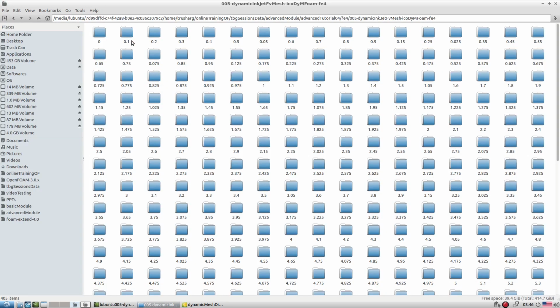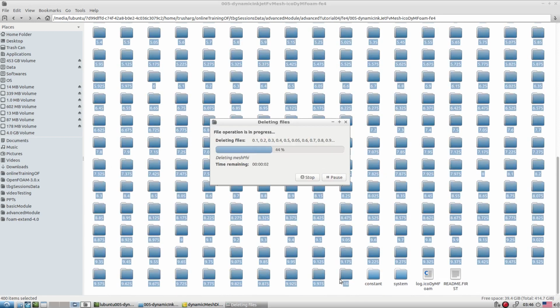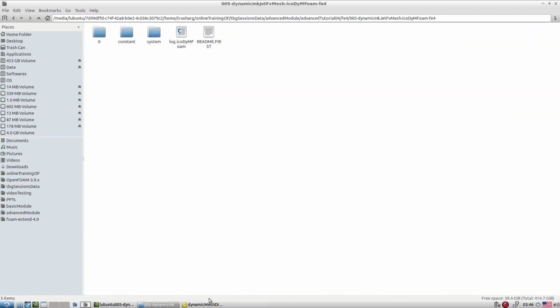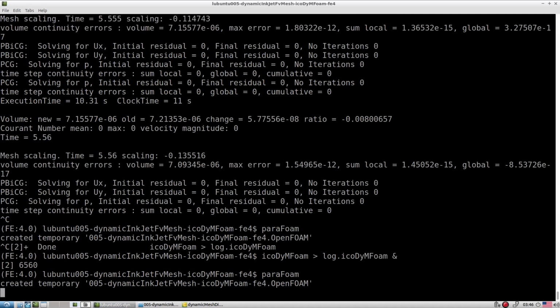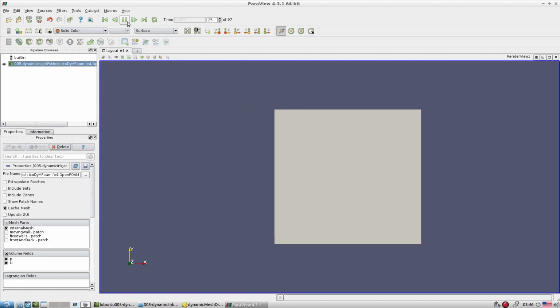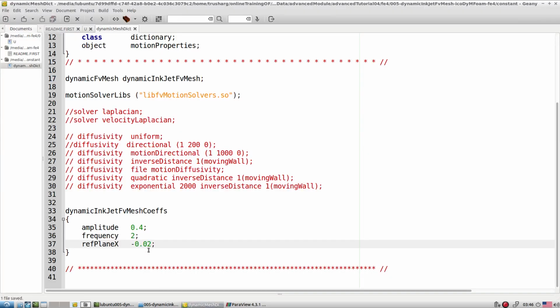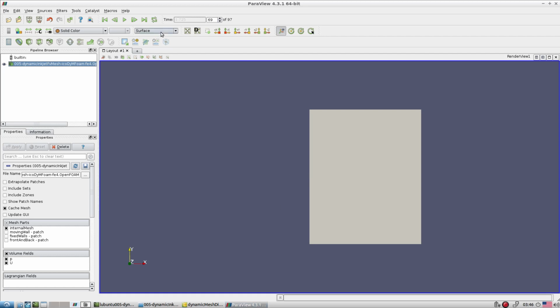Let me delete all the files again. Okay, so sorry, it is not reflecting what I'm telling you. But the reflection point tries to restrict the mesh motions. So that is my impression.